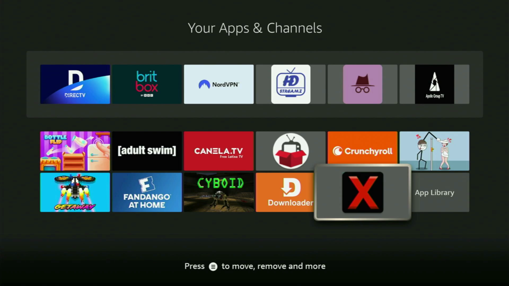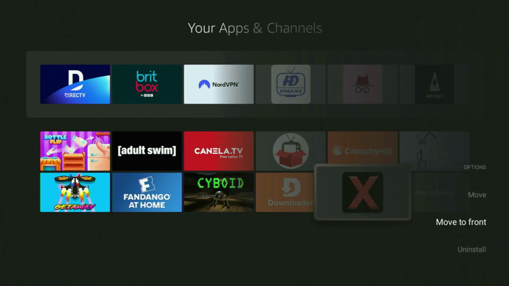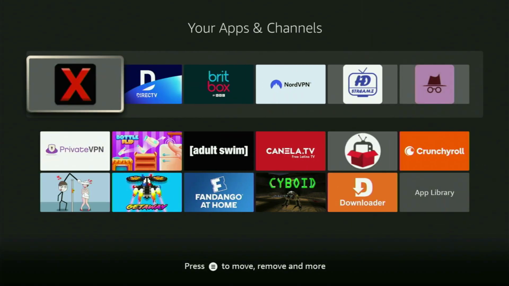So now, first of all, I would recommend you to click on the options button on your remote. That's the button with 3 horizontal lines. Click on it and then press on move to front. This way, the app will always be at the very top of your application list, and therefore it's gonna be pretty easy for you to access this app every time you need it.